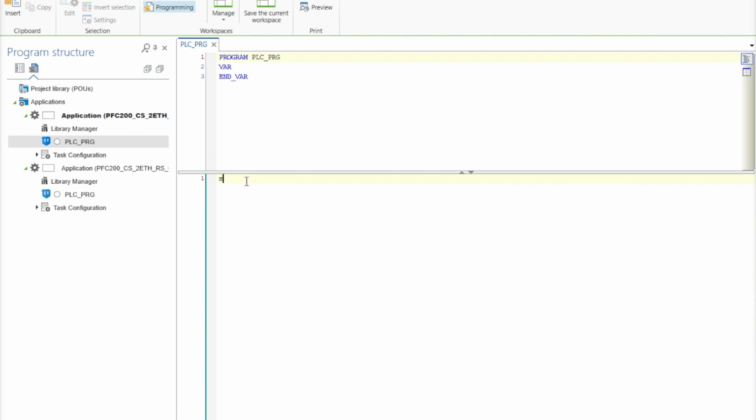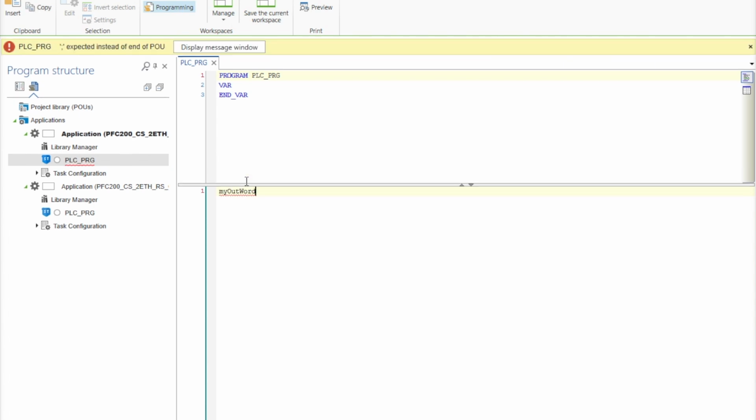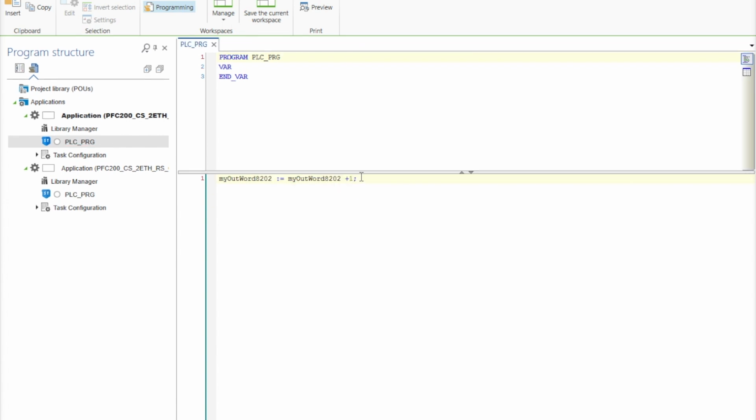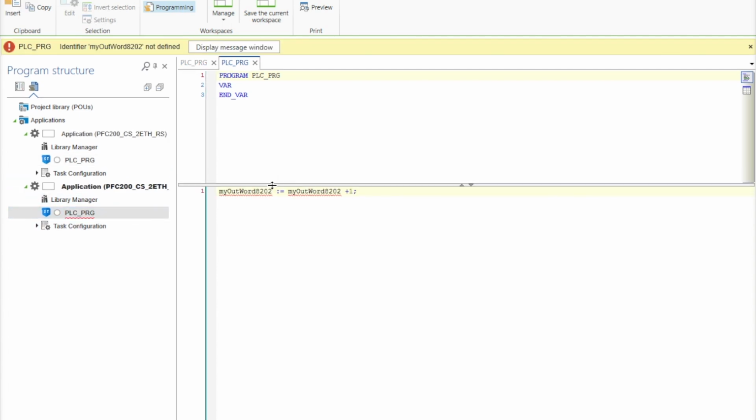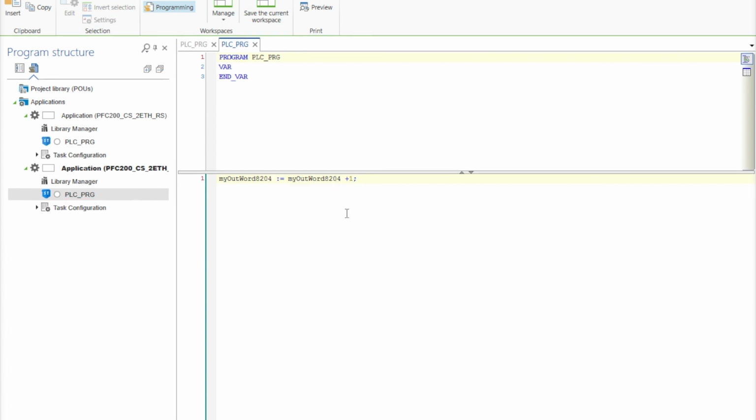We'll start with the 8202 and we'll use the variable that we created for the output word, myOutWord8202, and we're just going to increment this up one. Now what's really neat is we can just copy this and paste it directly into the 8204. We'll just change the variable name. And we're good to go.